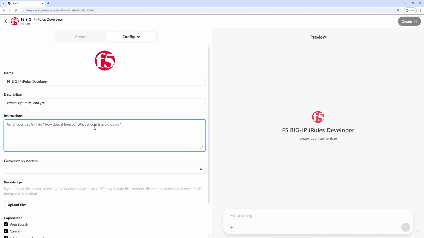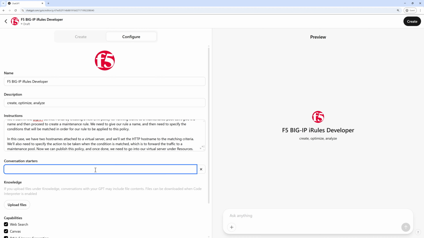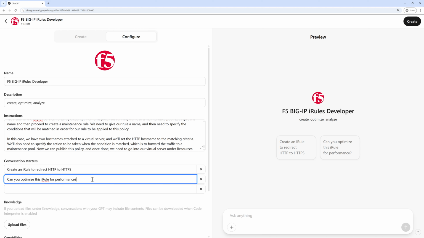These guide the chatbot's behavior to help it understand iRules development. After that, it's time to set up conversation starters. These are helpful prompts that users can click to begin using the chatbot. Some good examples are, create an iRule to redirect HTTP to HTTPS.